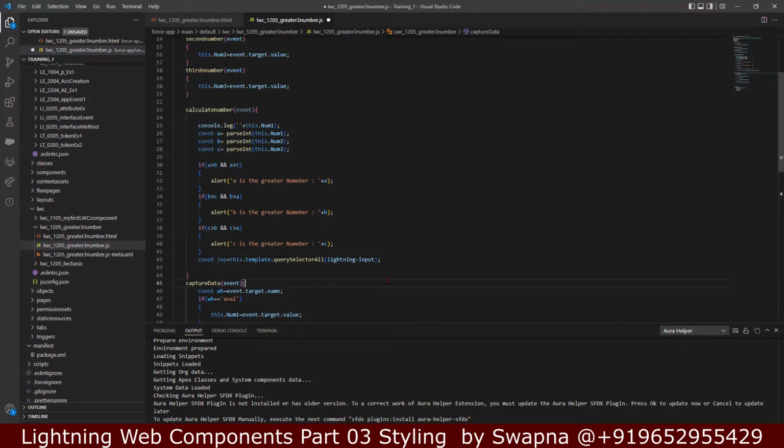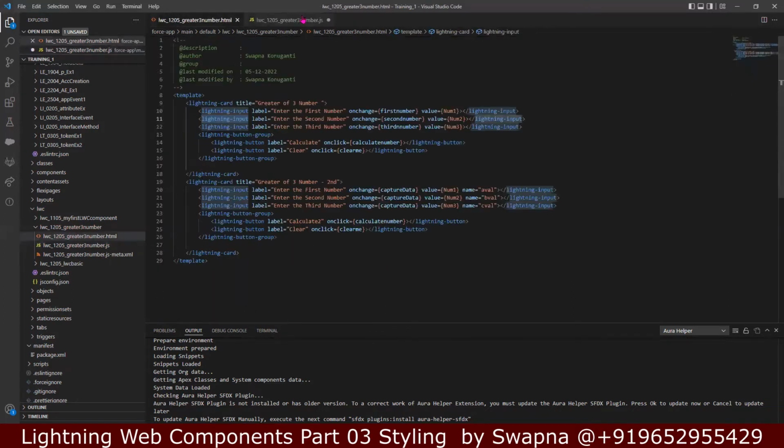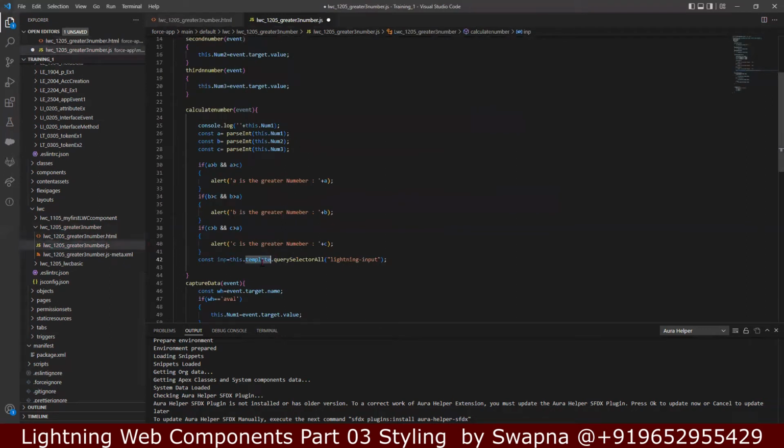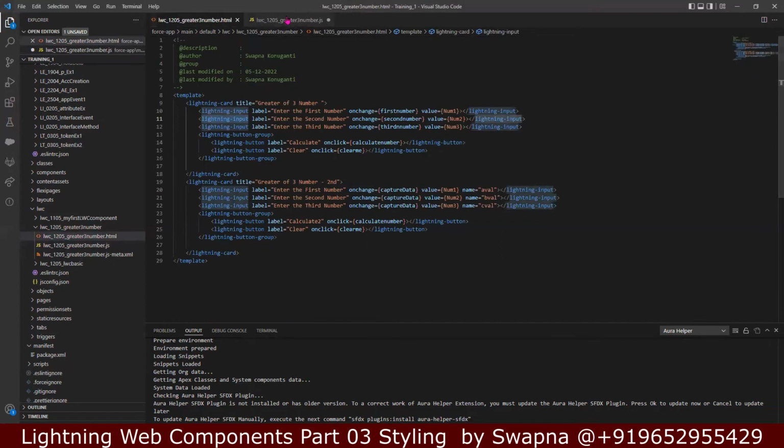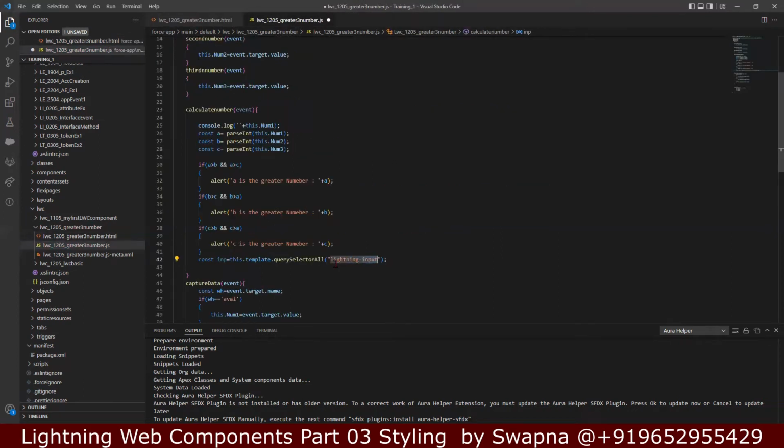Basically, if I have 1,000 lightning input fields, how do I capture all the input fields at a time? The best thing is this dot template. Instead of component, we have a template. So I'm going to the template and querying all the things which have lightning input. Everything I can query. And once I have these details, now I can do forEach.